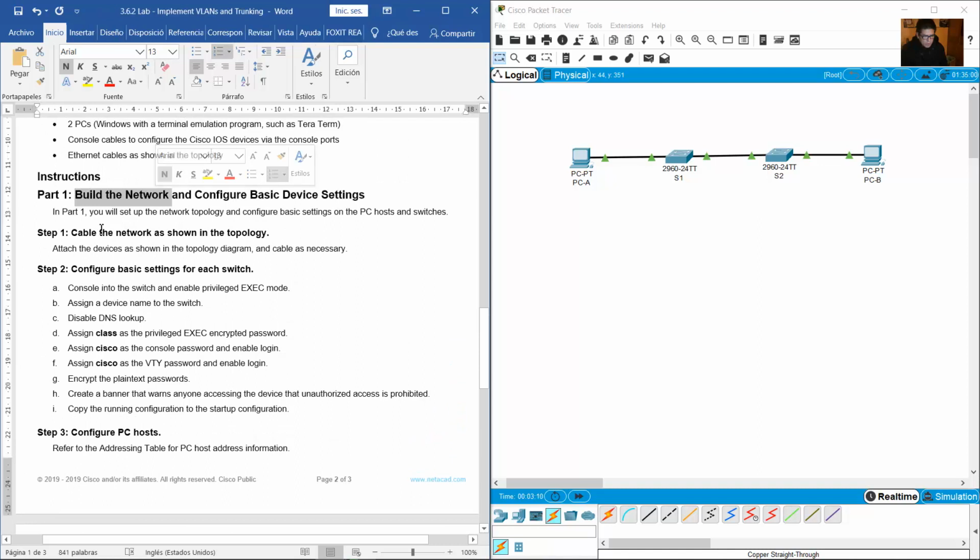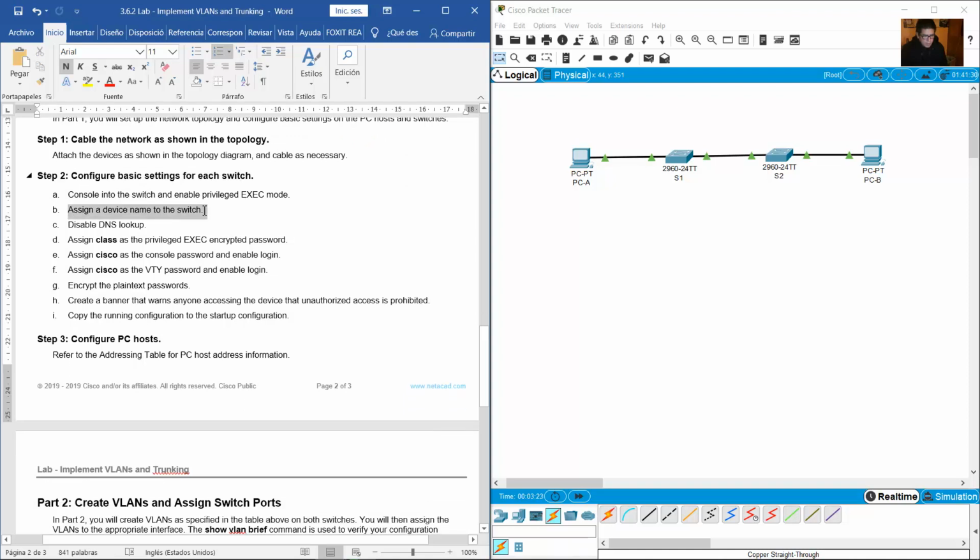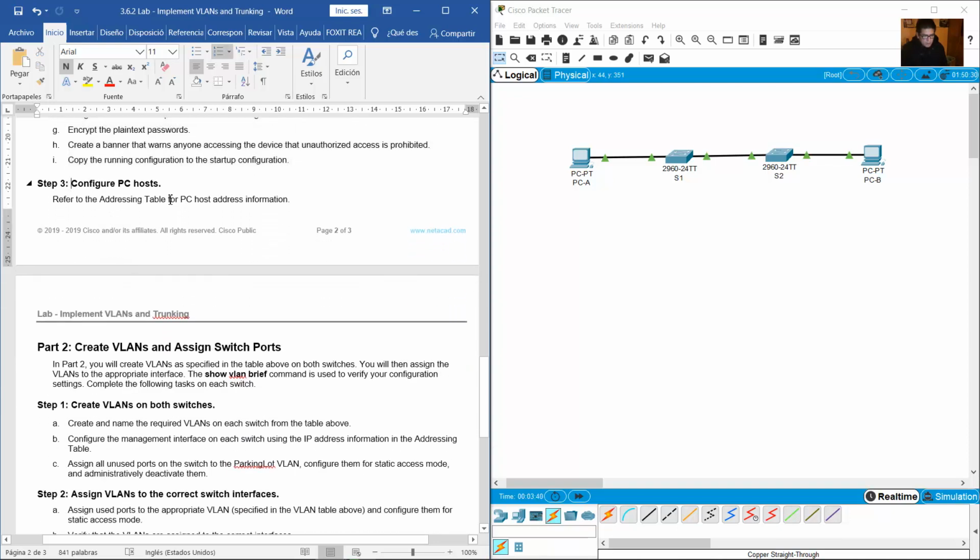Build the network, cable the network, done. Configure basic settings for each switch. I will only configure the device name because other basic configurations were made for security and basic settings, and for me it's optional for now. Configure PC hosts.